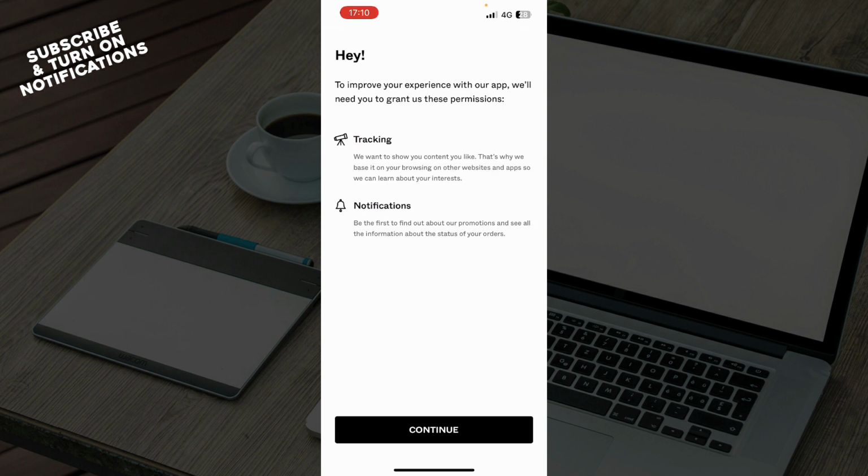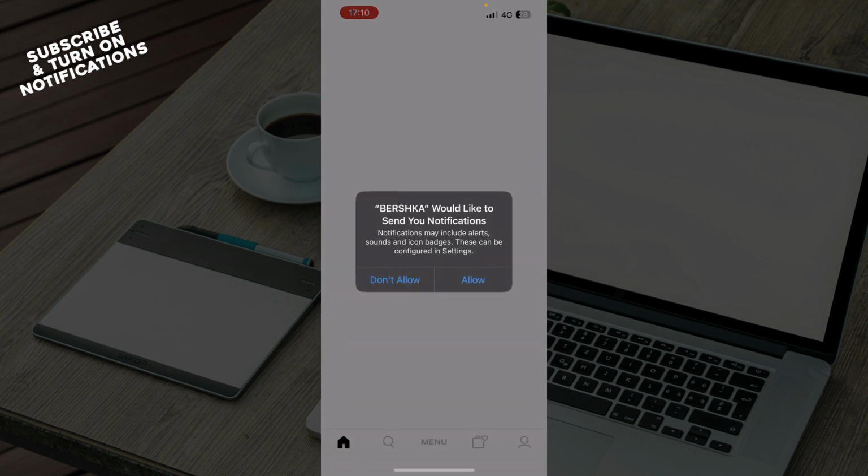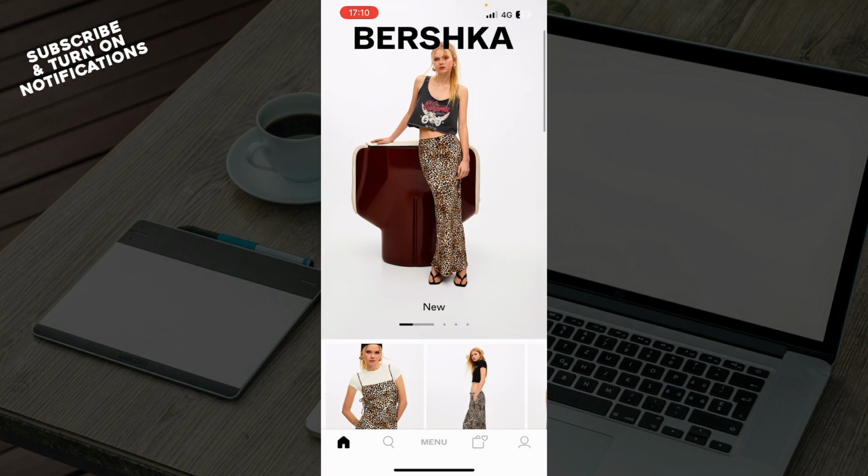To improve your experience with our app, we'll need you to grant us the permission. So you have to grant them the permission of tracking. We want to show you content you like, so they're going to track the things that you like and maybe put some things that you like in front of you. And notifications: be the first to find out about our promotions and see all the information about the status of your orders. Then you just need to click continue, allow it, of course, if you want, and then you just need to allow everything or not allow. It depends on you if you want to do it or not.